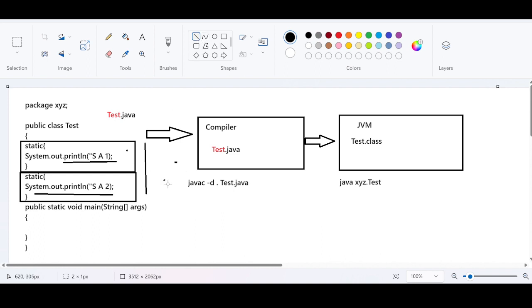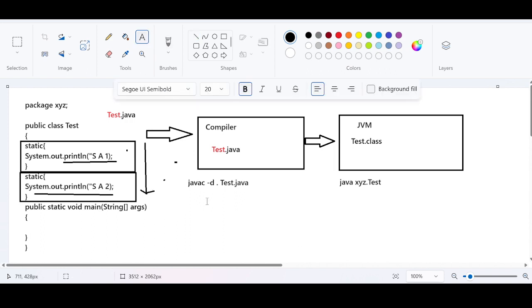There are two static blocks. If there are two static blocks, they both will get recognized at the same time, but the execution will happen in top to bottom order. That's why we are getting the output as SA1 and SA2.